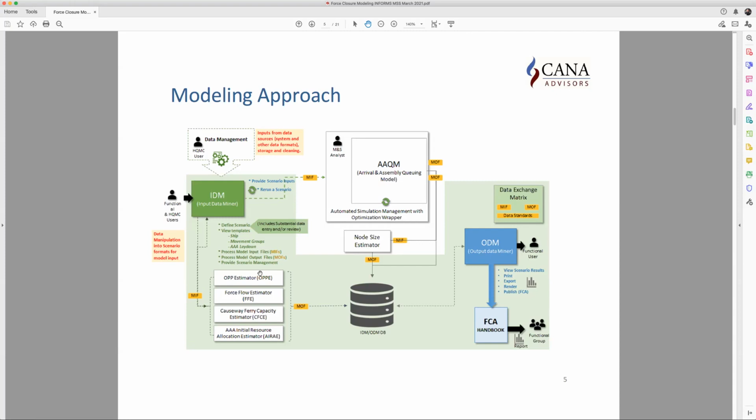Force flow estimator gets into the sequencing problem. How do you best sequence and put the units of cargo and people onto these aircraft and onto the ships? How do you not necessarily stuff the aircraft into ships, but how do you sequence them, and then how do you organize them into the right packages on those aircraft?